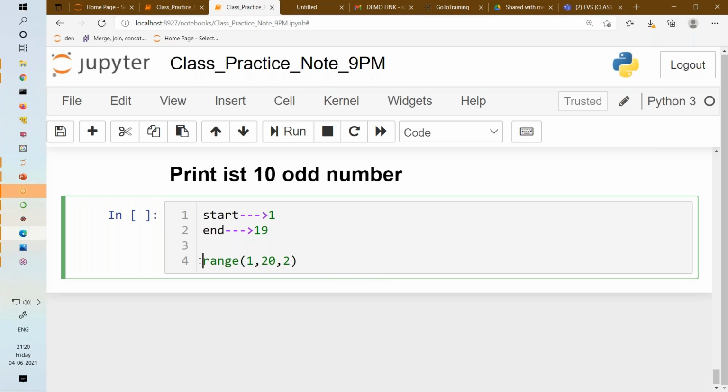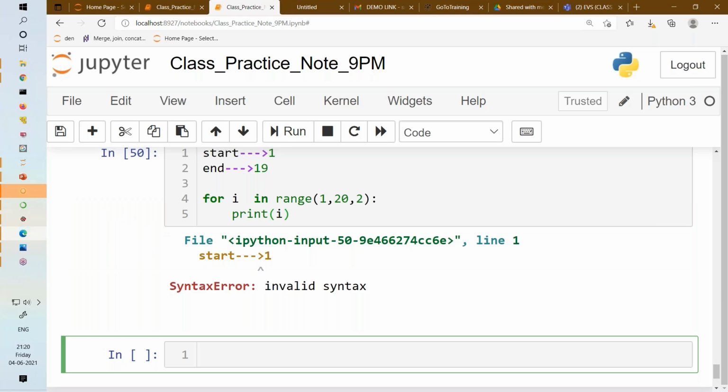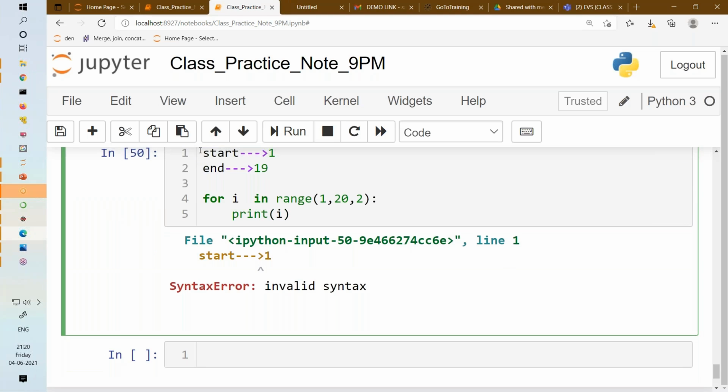So what I will do right now is write for i in range, and one more thing, 20 is exclusive, so it will go till 19. So for i in range of this, I will write print of i. So what will happen? Okay, this is all I need to comment.